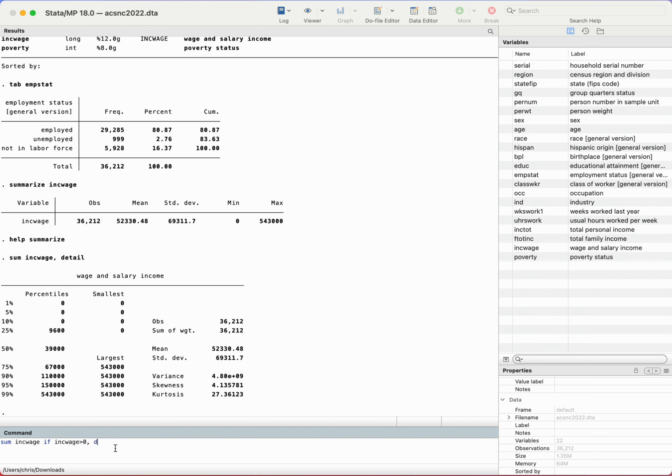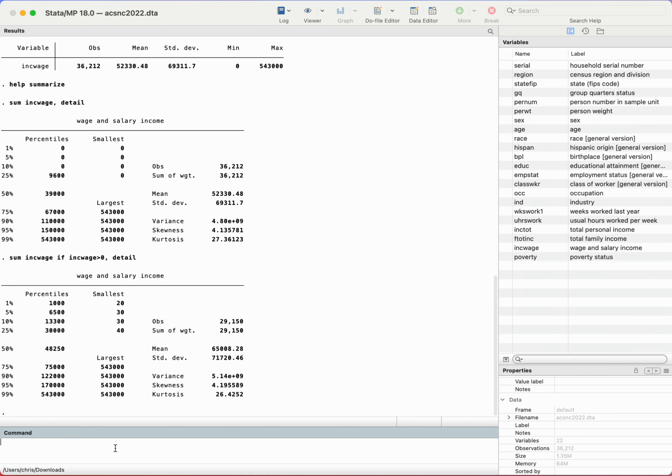And let me also get the detail on this. All right, there we go. So we see some people with very small incomes, but for the most part, we see a very reasonable looking sort of distribution here. You can see the mean is considerably higher than the median, reflecting a strong right skew and so forth. Okay. Now let's say we want to generate a new variable.